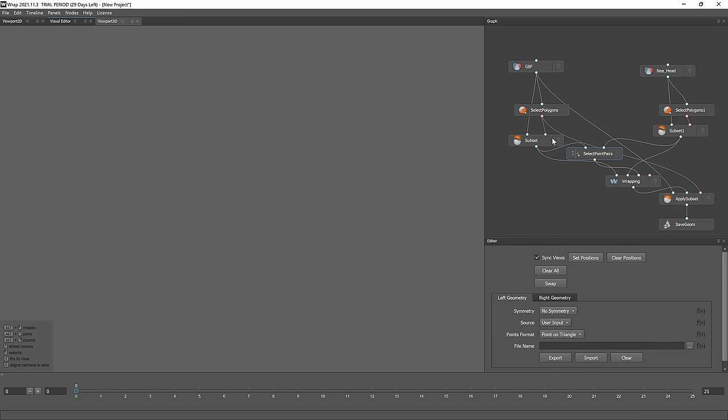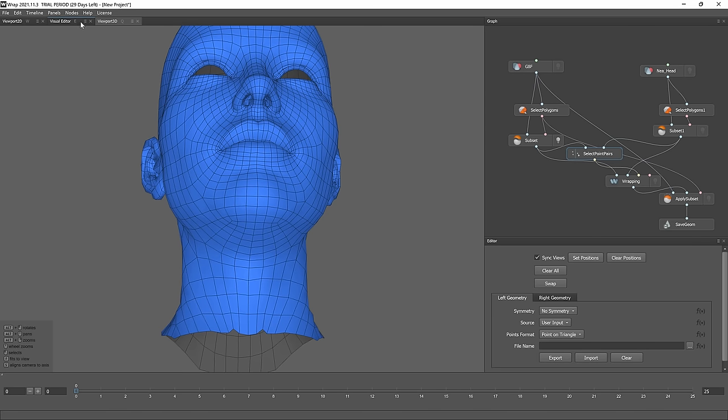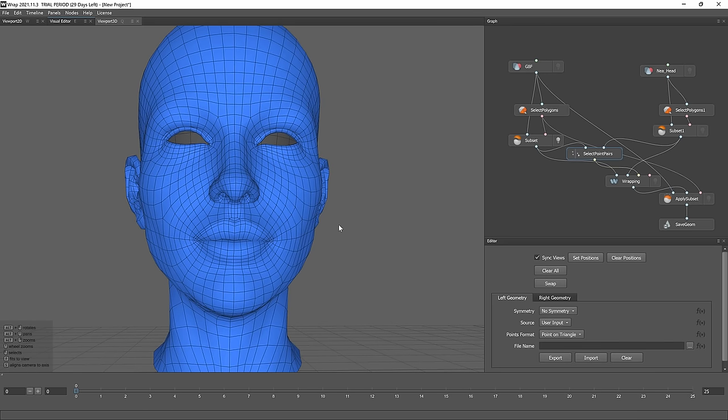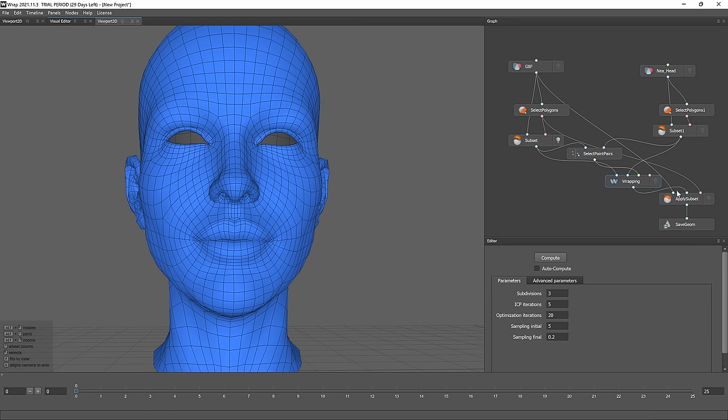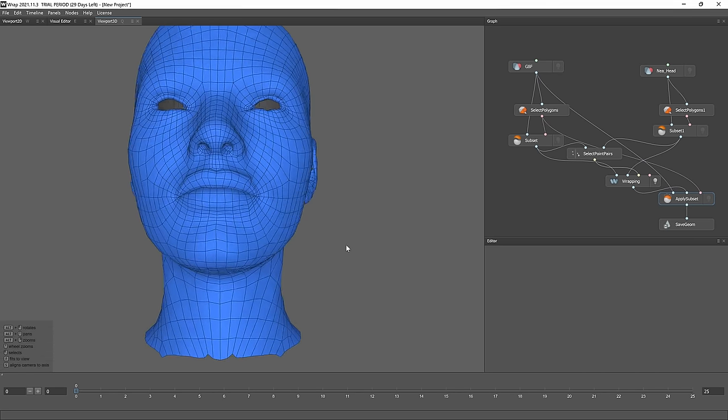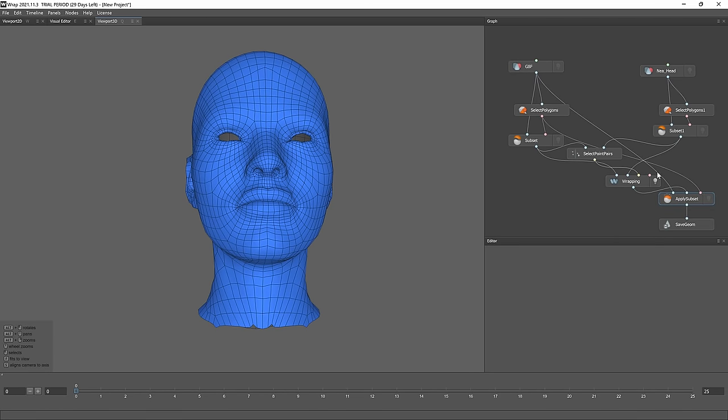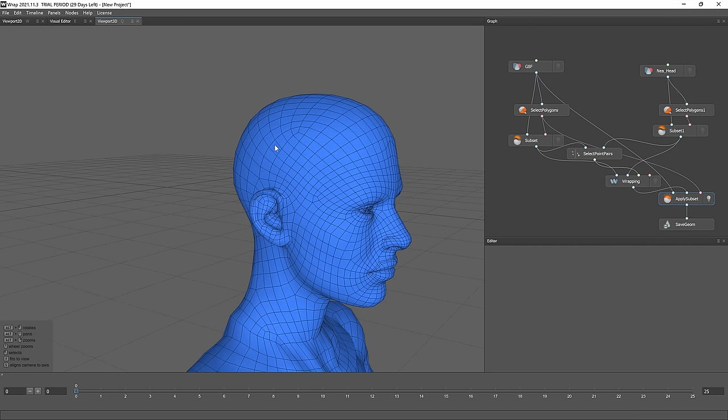And the select point pairs node is basically selecting some points from both meshes to guide our wrap, and the wrapping node is basically wrapping it. Apply subset, let me just show you what it means. We've wrapped this part, but we don't want to change anything else. We just want to change just that part there. So we're applying this wrap to the areas that we selected from the select polygons. That's what the apply subset does. So we're applying it to the whole body again. Okay, so that's pretty much it.